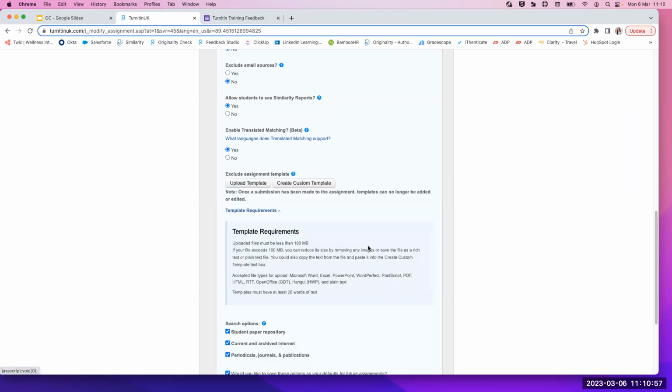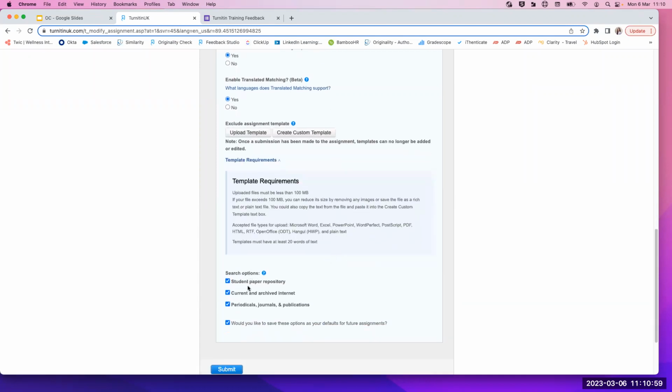Okay, and then very lastly, we have got our search options. So we have got the student paper repository, the internet, and the publications, okay? By ticking these boxes, we are just making sure that we are checking against those 3 databases. Of course, what I would recommend you do is to tick all of them, because the better your similarity report is going to be.